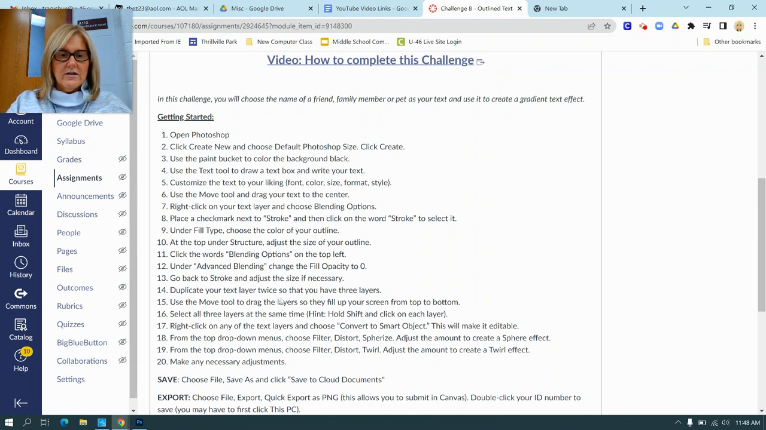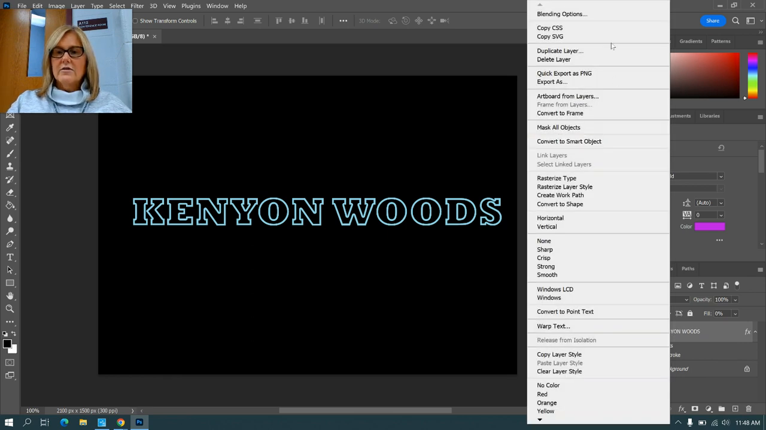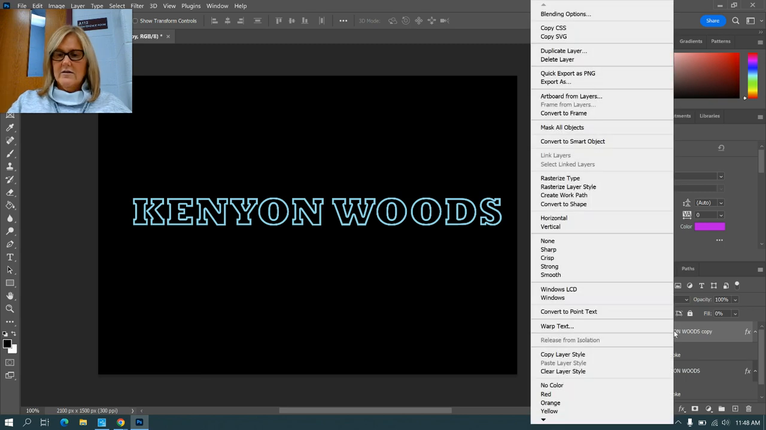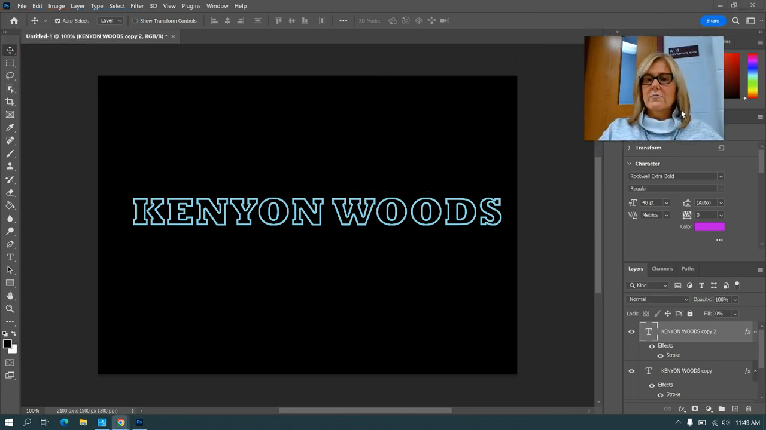We're going to duplicate our text layer twice so that we have 3 layers, and use our move tool to drag the layers so they fill up our screen top to bottom. So let's duplicate our layers twice. I'm going to right click, duplicate the layer, and click OK, and then right click, duplicate the layer again, and click OK. And let me get my picture out of the way here.